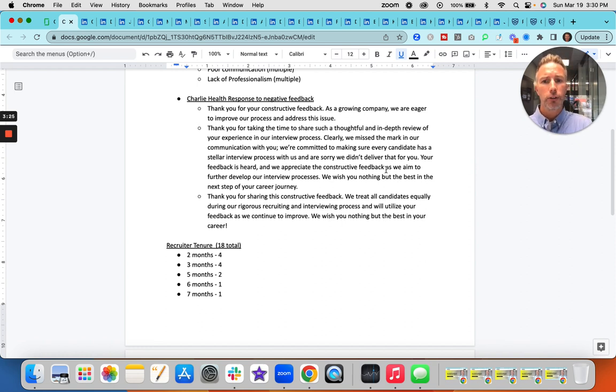And then you can see, I just took some of the notes like, thank you for the constructive feedback. We're eager to improve. Thank you for taking the time. We're committed to making sure everybody has a good process. Thank you for the feedback. We try to treat all candidates equally. But here's the missing piece. If organizations are going to take this step, I strongly encourage them to leave some sort of email or contact information where the candidate could reach out and tell them more. Why? Because it's just a fantastic learning opportunity.